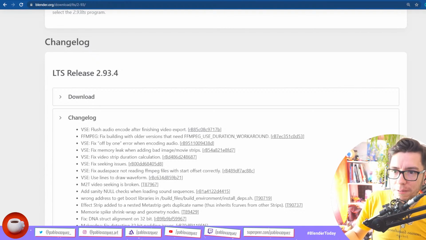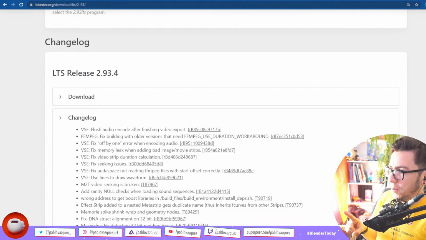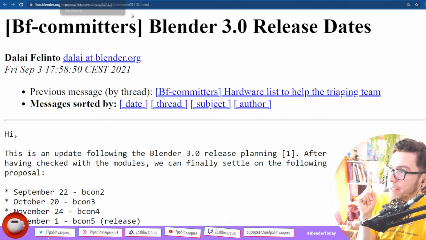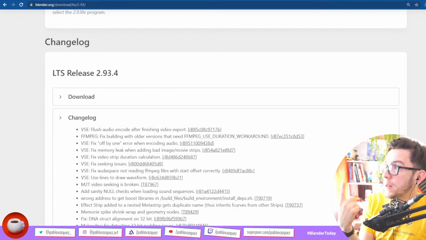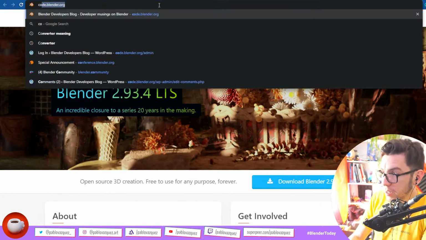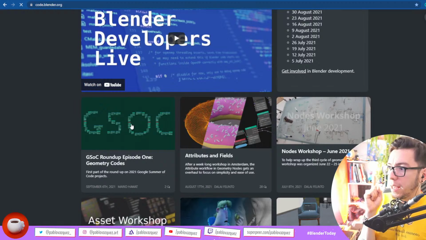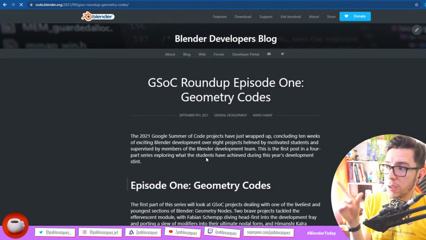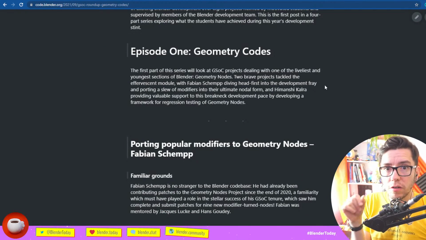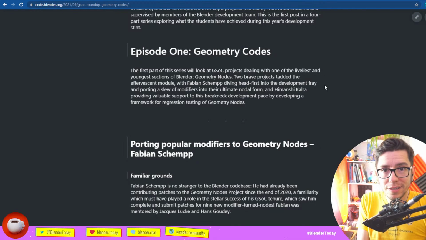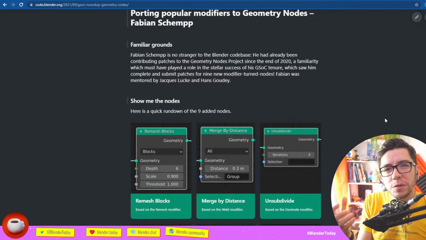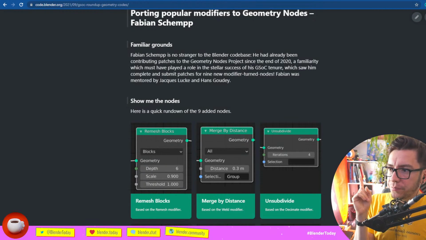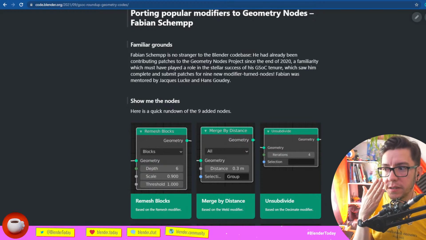Alrighty, let's continue. The other update of the week, besides the date for 3.0 and 2.93.4, is that in the code blog, there is a new blog post that highlights the changes in some of the projects for the Google Summer of Code, such as the geometry nodes conversion of older modifiers into geometry nodes. And there will be new nodes. It's not gonna replace the old modifiers yet, but for that we need some kind of preset system that is not there yet.